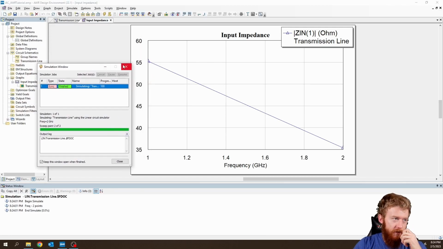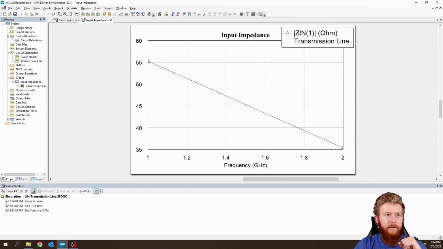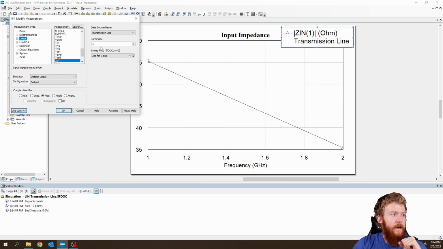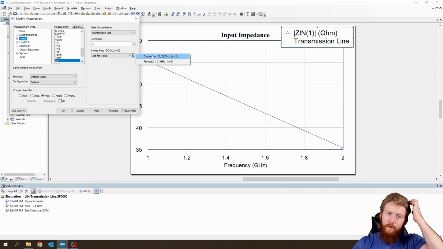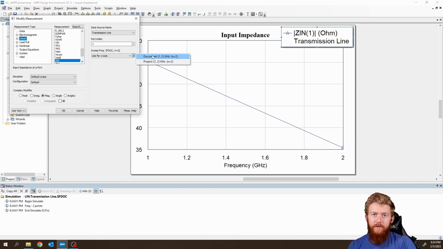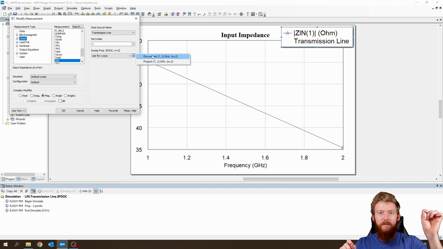Now, the reason that we just have this straight line here, if we close this window, now we can come up to our measurement and right-click on it, hit Modify Measurement. And if we take a look at this sweep frequency, it's looking at the frequency in the document, which only has 2 frequencies defined. So it's only going to simulate at 1 gigahertz and 2 gigahertz, and then do some linear interpolation between the two. So that's why it looks like we have this perfectly straight line. We just have the 2 endpoints defined, and it's drawing that straight line between the two to try and fill in the gaps.